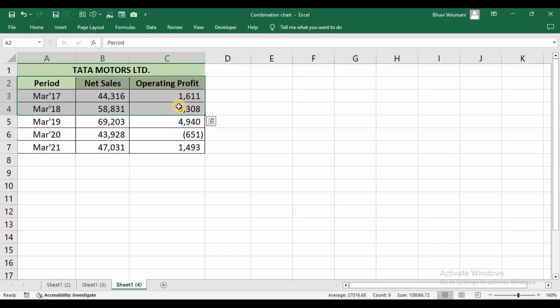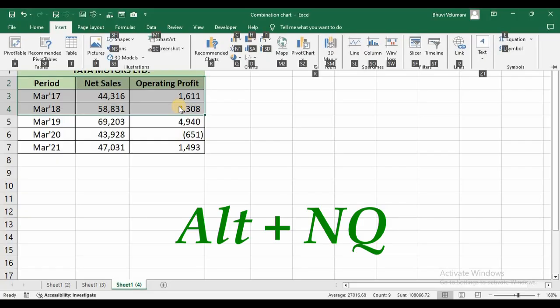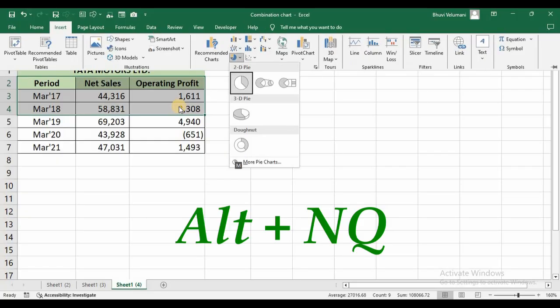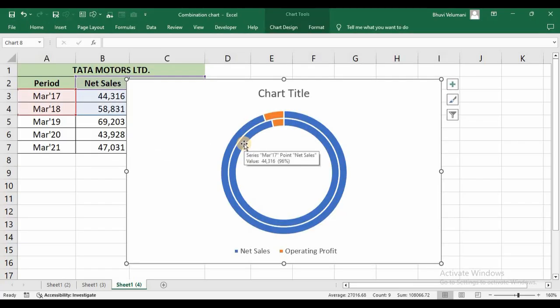Now, in order to insert the chart, I'll give you the shortcut key: Alt-N-Q. That will open up the pie chart options. And here you can see the doughnut chart. Just click on that doughnut chart. And here you can see the chart has been inserted. Now, the main reason for inserting a doughnut chart is to make your comparison easy, and it will also give you a good visual representation of the data.